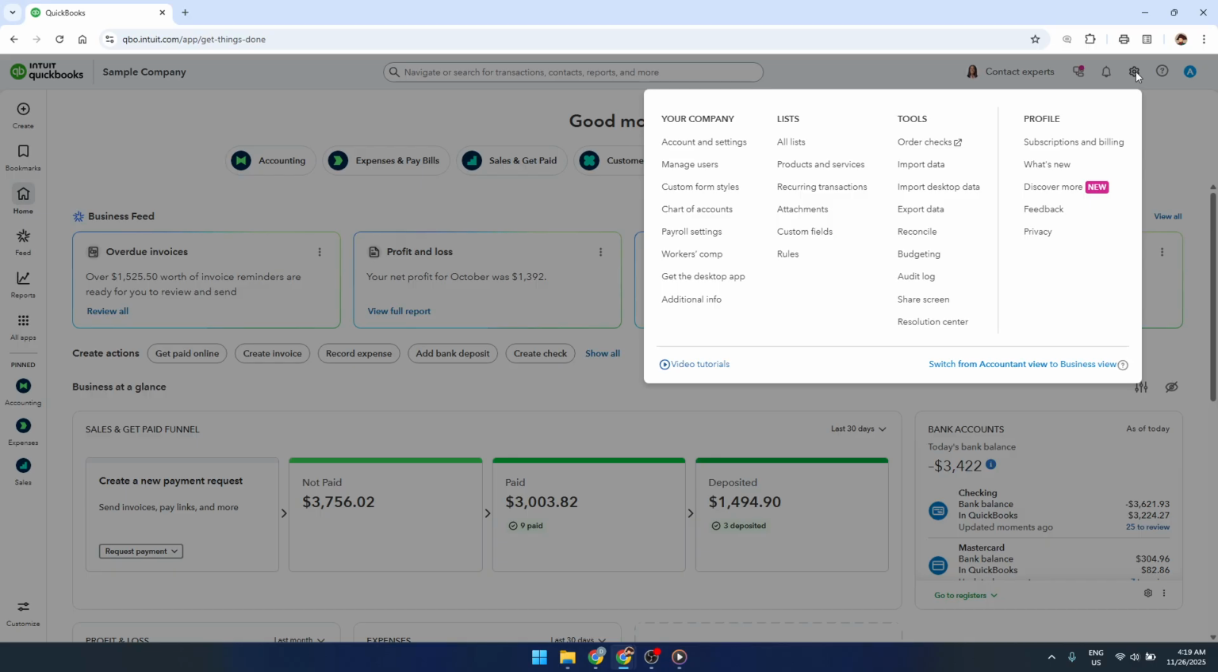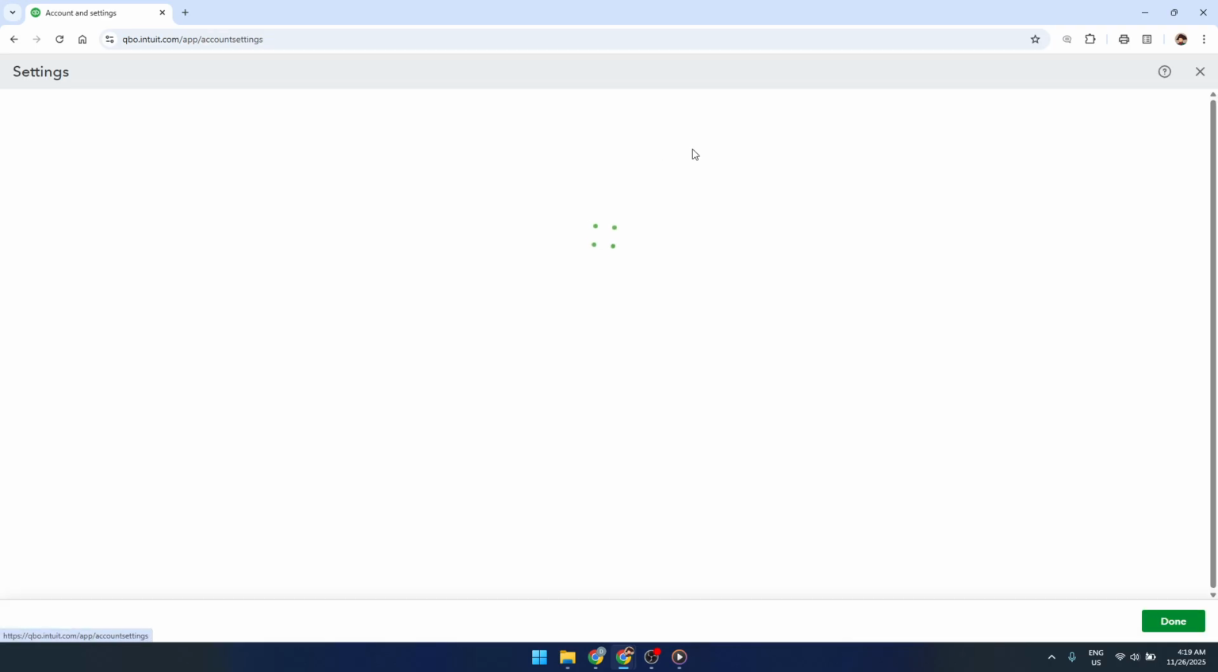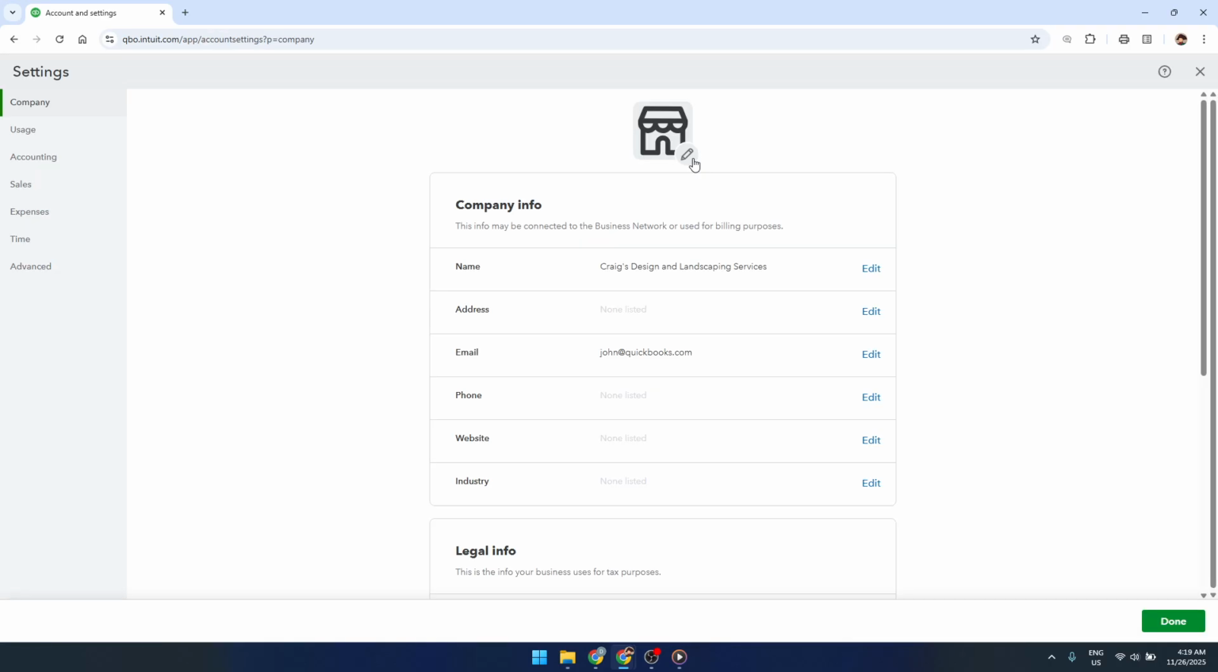From the menu that opens after you click the gear, look for the option called Account and Settings. Click on that. This opens a new window where you control many of the core preferences for your company, including how your chart of accounts behaves. On the left-hand side of the Account and Settings window, you'll see several tabs. Find the one labeled Advanced and click on it.